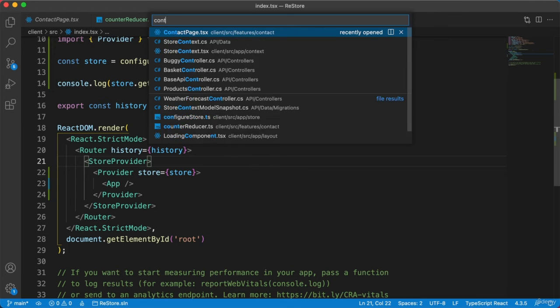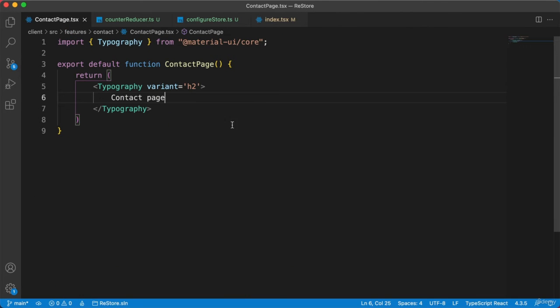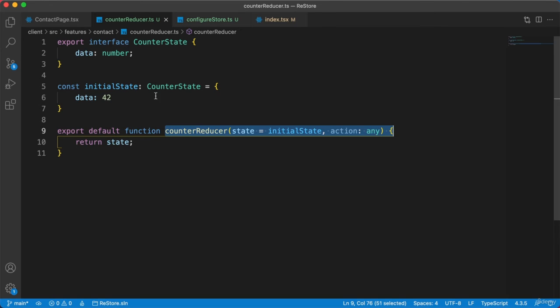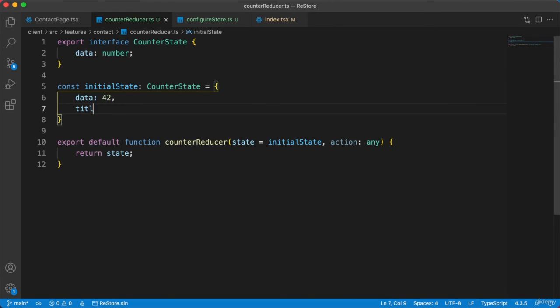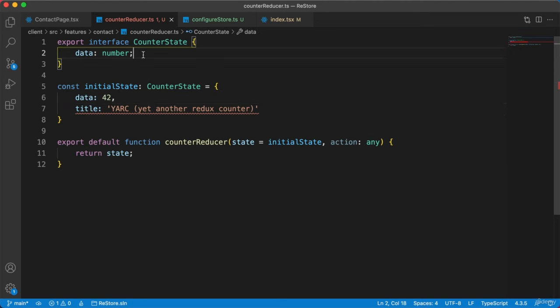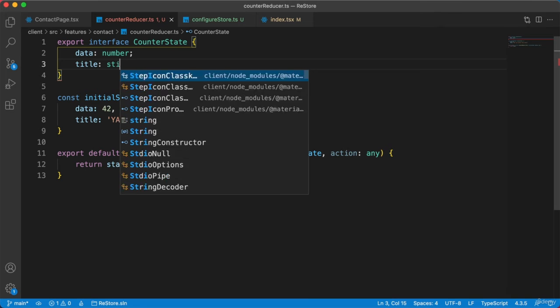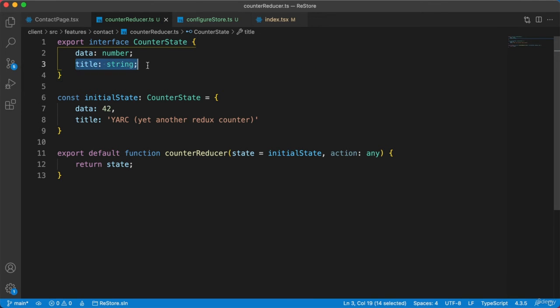And if we head across to our contact page, let's just display the data from our store inside this page as a very early example. And in fact, let's go back to our counter reducer and add another piece of state inside here as well for the title. And I'll give it a title of YARC, which is going to stand for Yet Another Redux Counter, as this is so common to specify. And I'll also add the title property to the interface as well. And we'll use the title and the data inside our contact page.